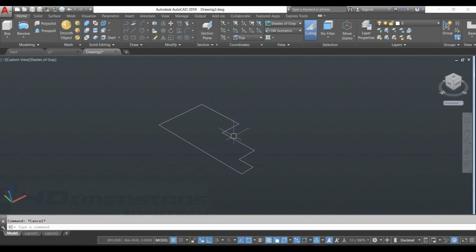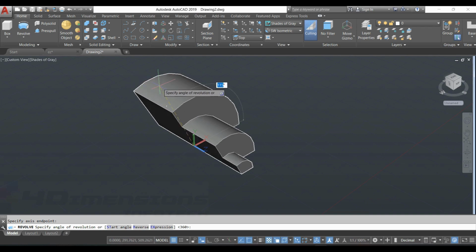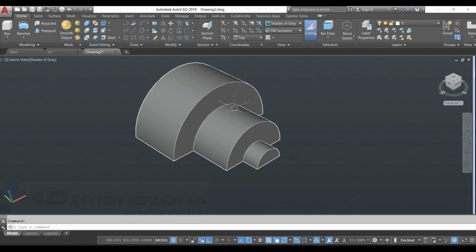So to make it properly, we are going to join them together. Say J enter, select it, say enter. Now it is a polyline object. Then we are going to go for revolve. Select the profile, say enter, and show 2 points for the axis around which it is going to be revolved. Put up the angle by which you want to revolve it. So I'm going to say 180 degrees. It will be made as a semicircular part.